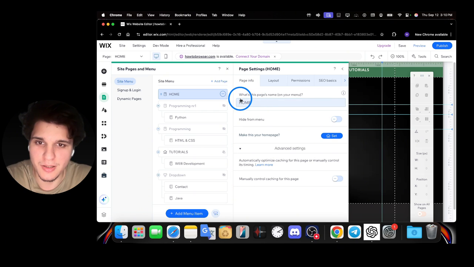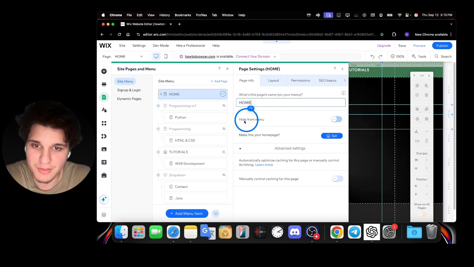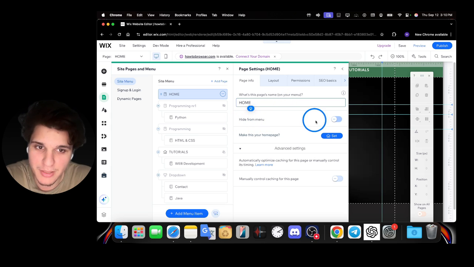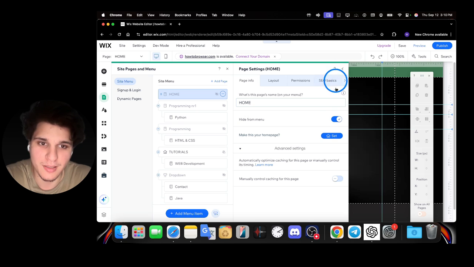And here you're going to see what's the page name. You can actually change the name of this page. You can call it whatever you want. But here you have this option, hide from menu. Click on this and now it's not there anymore.